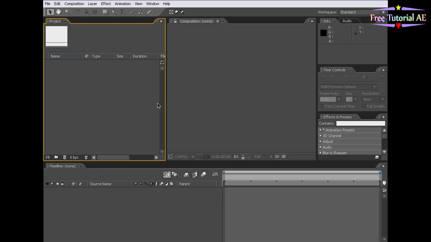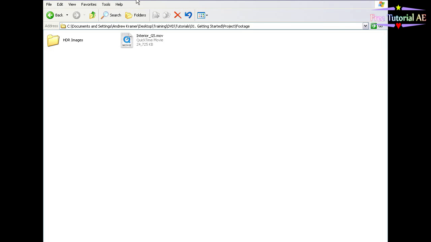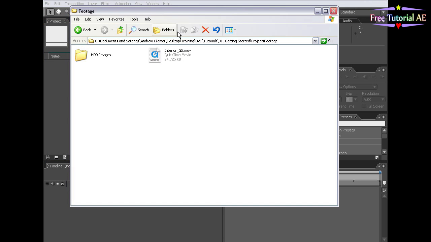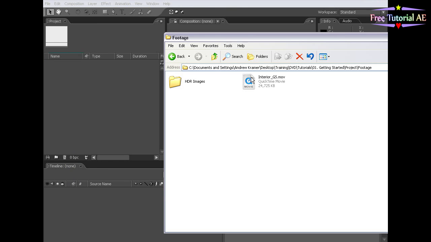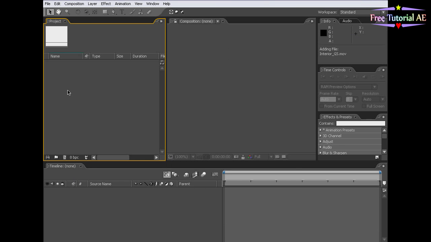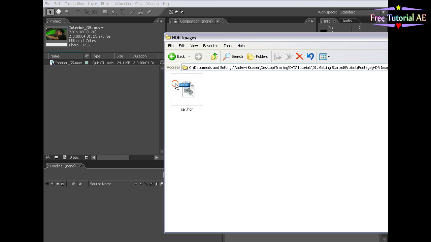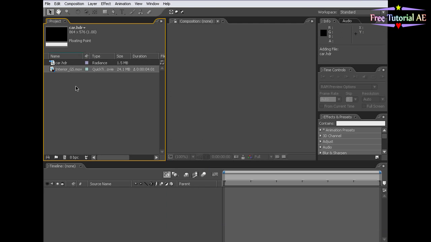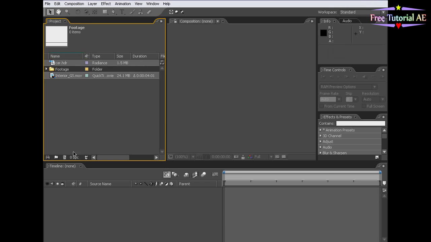Now, the first thing I want to do is import some media. So we can double click here on the project window, or if we just toggle over to some media items, we can just drag them in. So I'm going to take this interior green screen movie, drag it in, take this HDR image of the car and drag it in. Then I'm going to make a new folder, call it footage, drag both of these items inside of it, and then bring down the arrow to see the items.